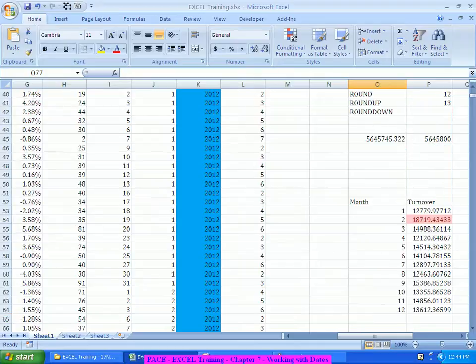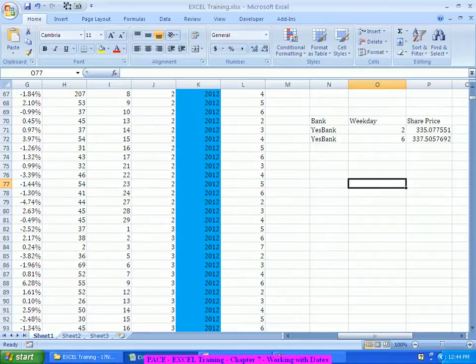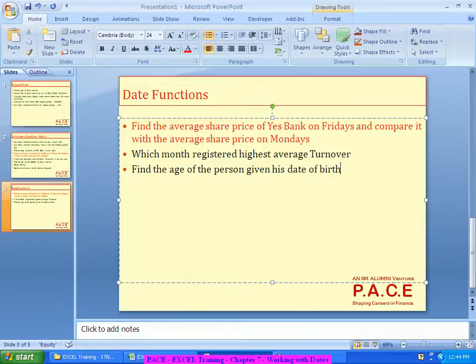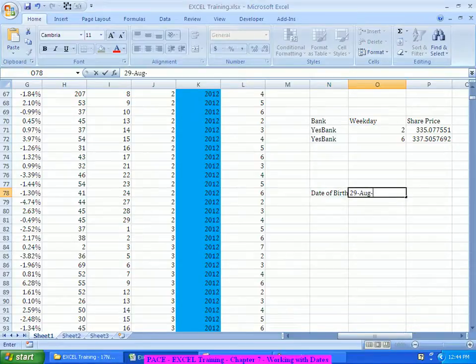Then a few more date related stuff apart from all these formulas, apart from day, month, year and all that stuff. Sometimes I'll give a few more queries. Okay, find the age of the person given his date of birth, right? So probably if we type something as date of birth, now I want the age, right?